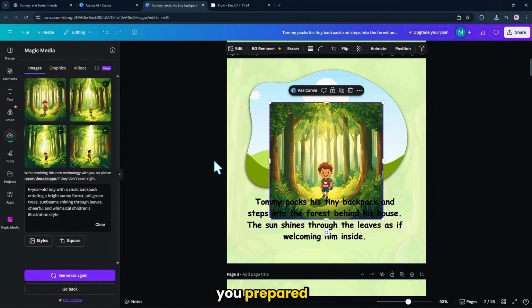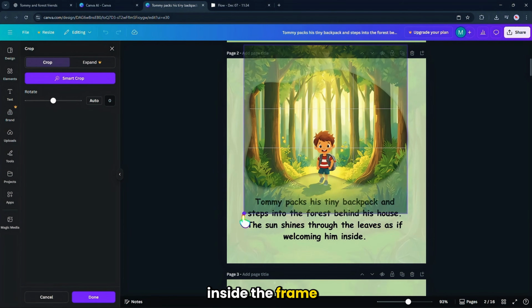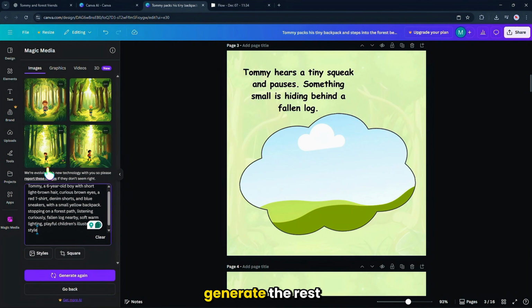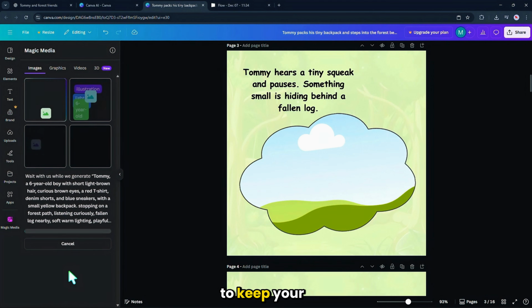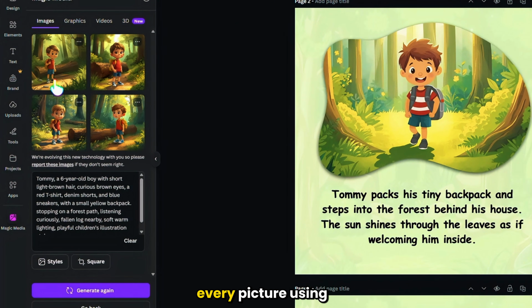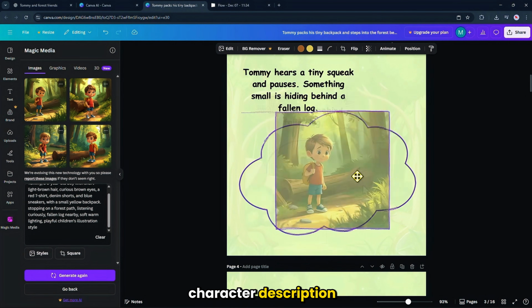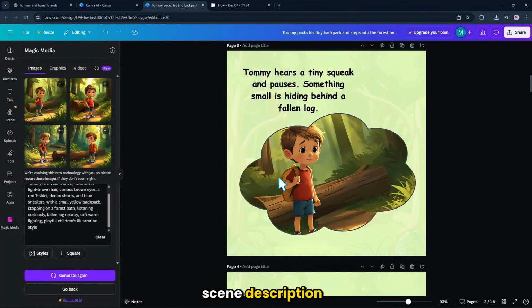Select the image you prefer and place it inside the frame. Now this part is really important before you generate the rest of the images. To keep your characters looking consistent in every picture using Canva, make sure to keep the same character description, just change the scene description.